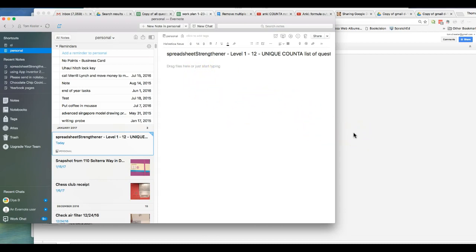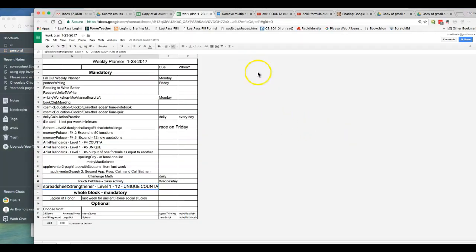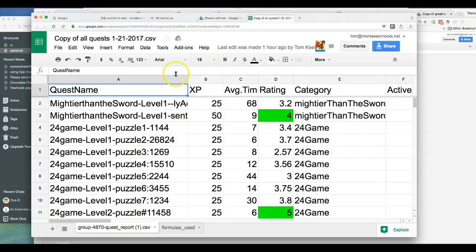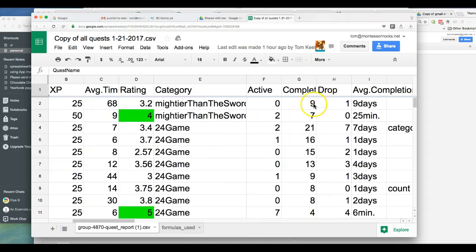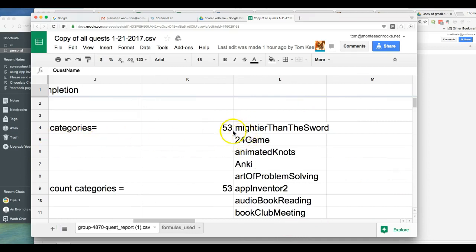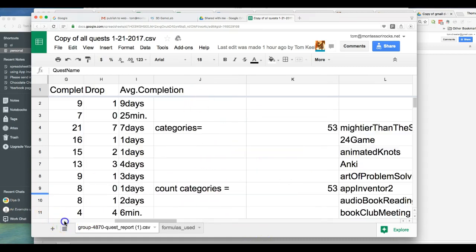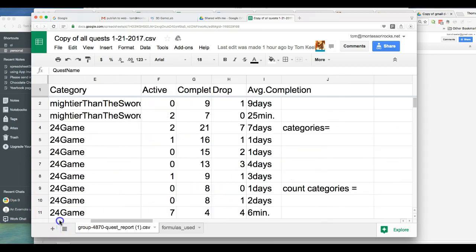Now, there's a problem with sharing your spreadsheets, and so the best way to do this is to use the publish. So I'm going to show you that. So here I've worked on my spreadsheet with the quests, and I've figured out how to do the list of how many unique categories there are. There's my categories. There's the two different formulas I used. And so I'll go in.